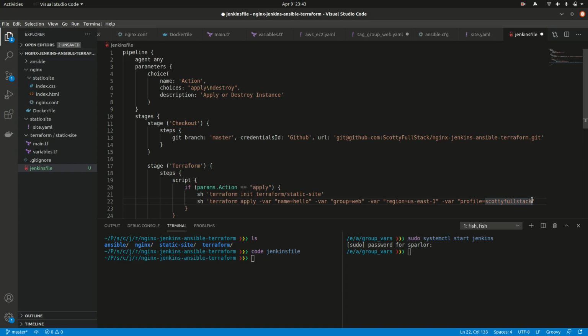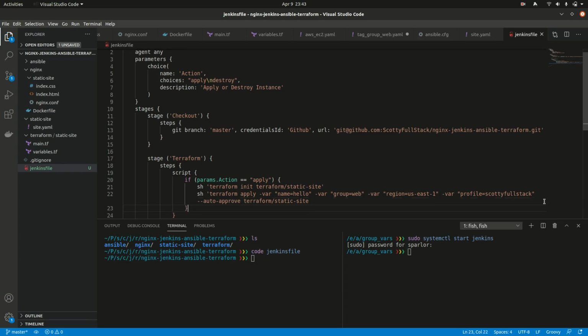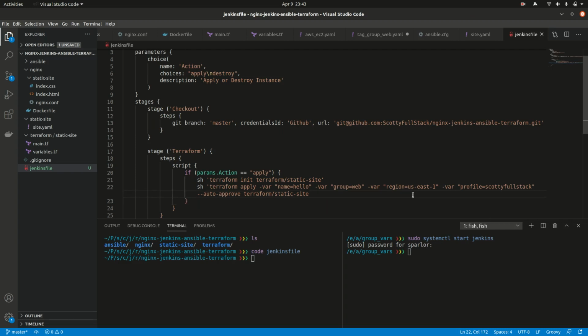So there is that. And then what I want to do is a dash dash auto dash approve, so we have no prompts for Terraform. And then I want to reference again Terraform slash static slash site. Okay. So applying, and then applying with our variables, and that needs to close a single quote.